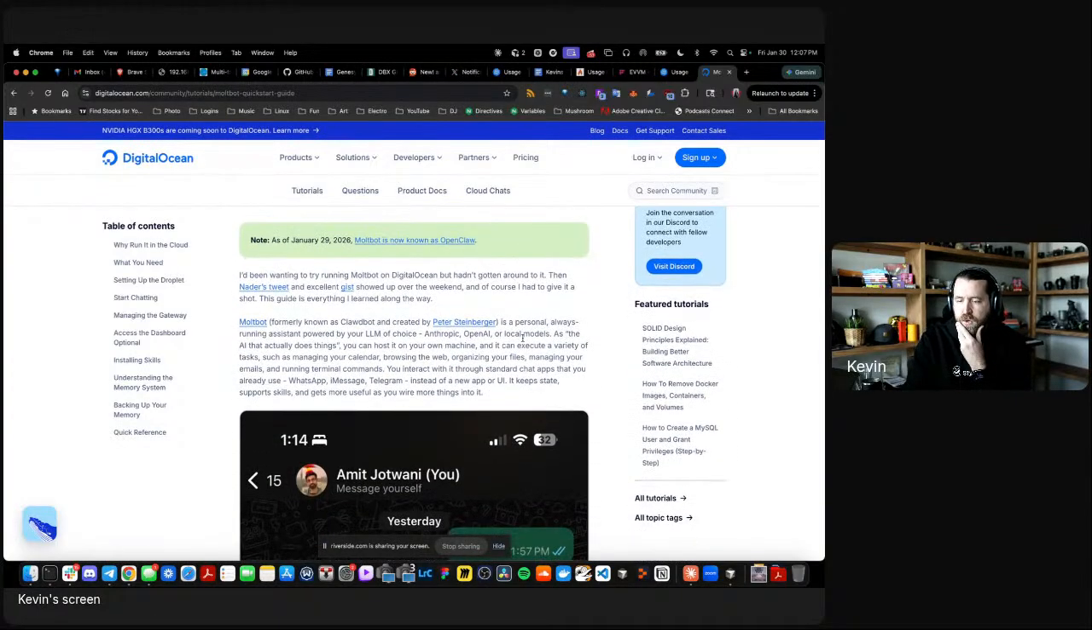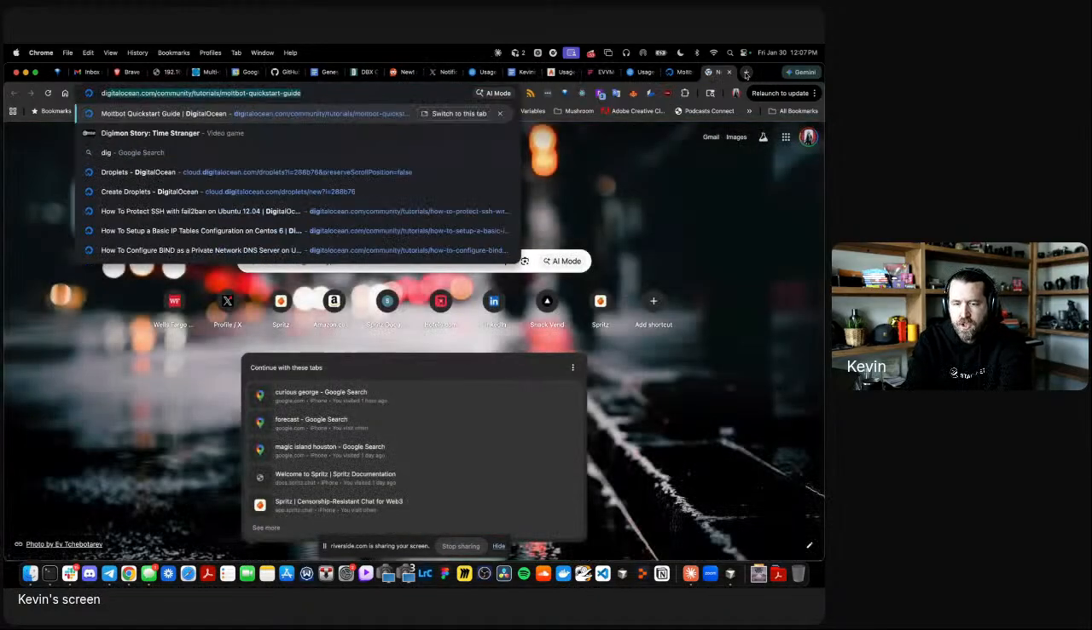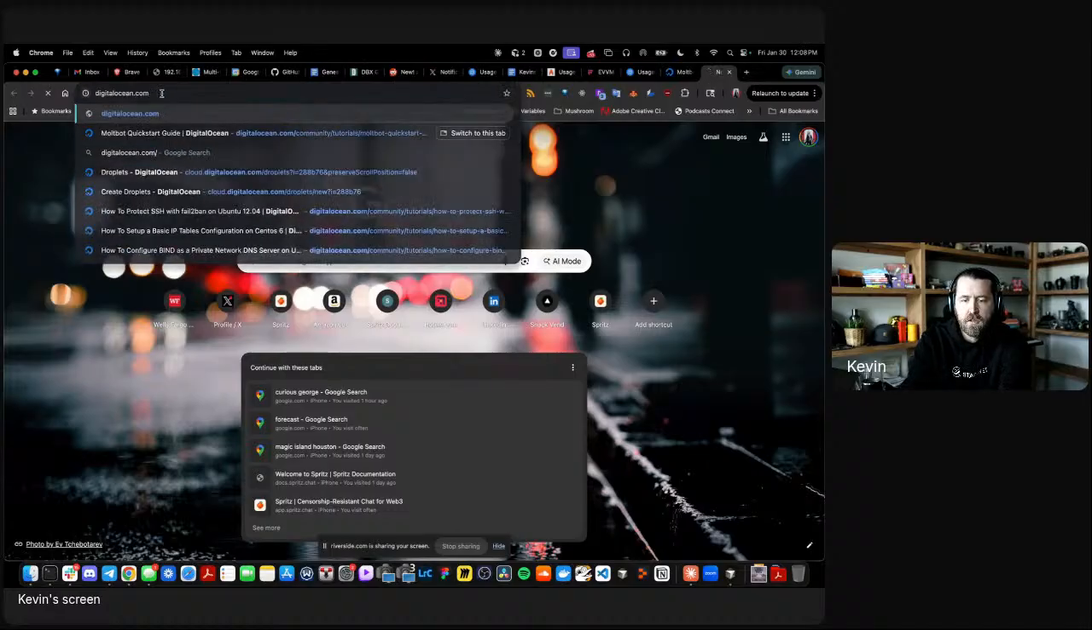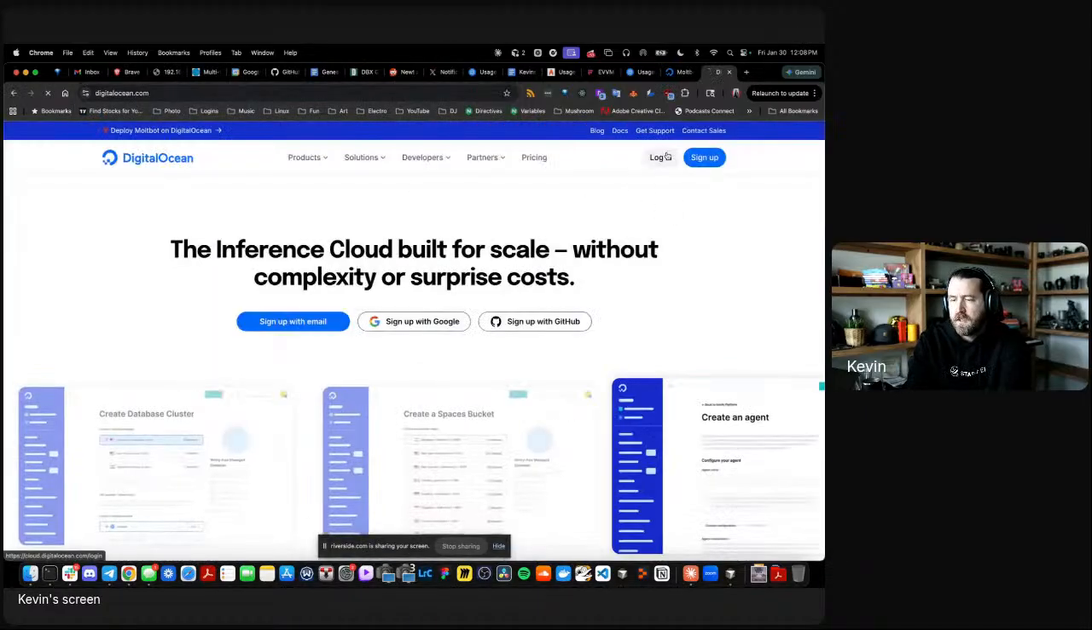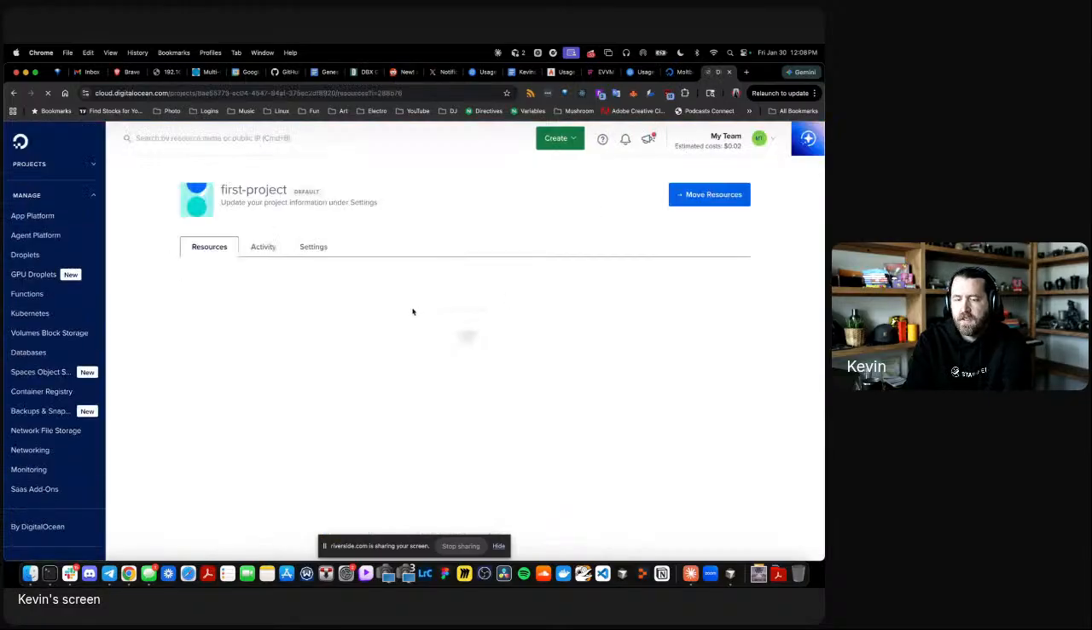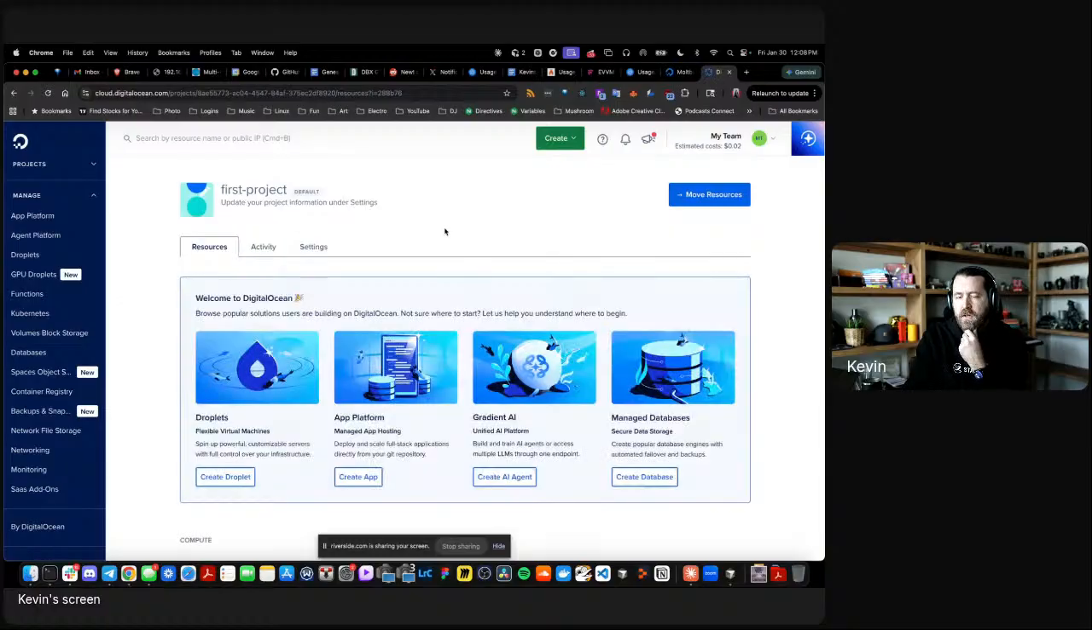If you want to deploy this, we will use DigitalOcean, and we will go to digitalocean.com. We will log in. Now, if you don't have DigitalOcean, it's fairly easy. You can set it up. Right now, it's very inexpensive to spin up a droplet.